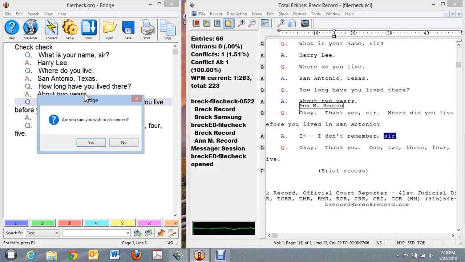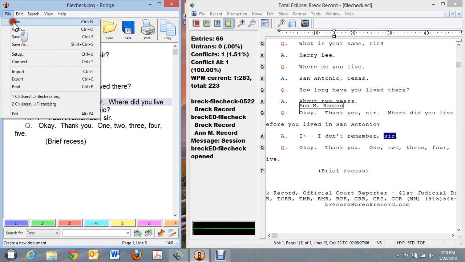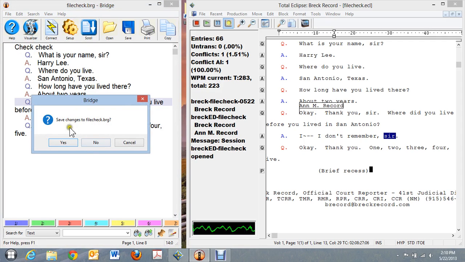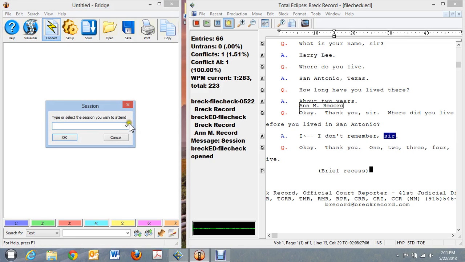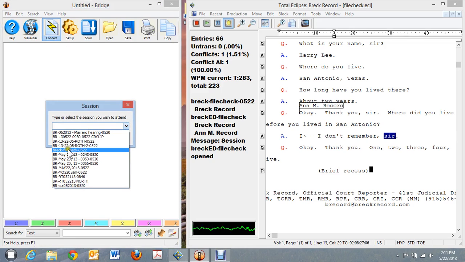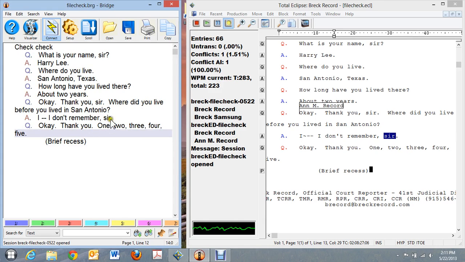I can disconnect here. I can say I want to disconnect. Yes. I can do a Control-N. Let's back that up. Let's do File and let's do New. I don't want to save the changes here. No. I want to connect again. I want to find Breck file check. I'm going to connect again, put in my password, enter, and there it gives me the same thing again, just like that.